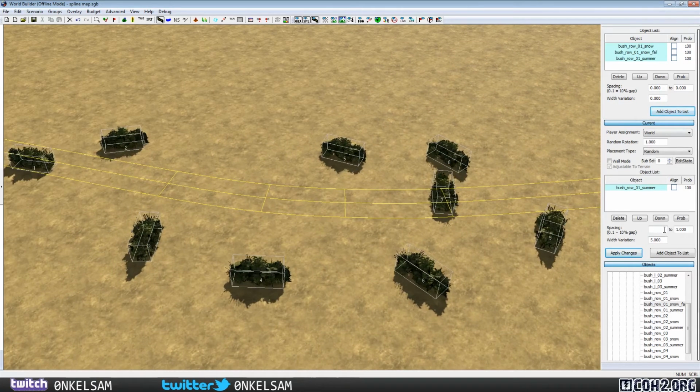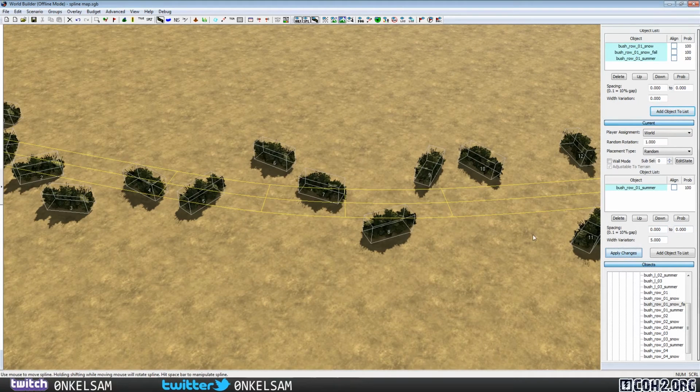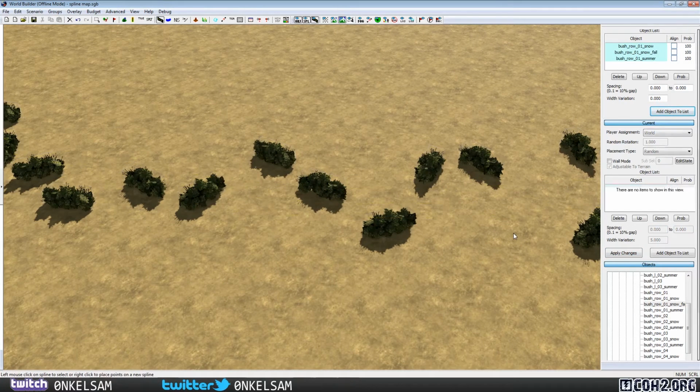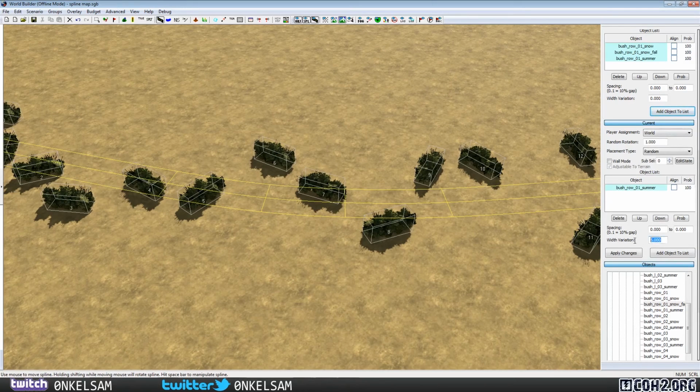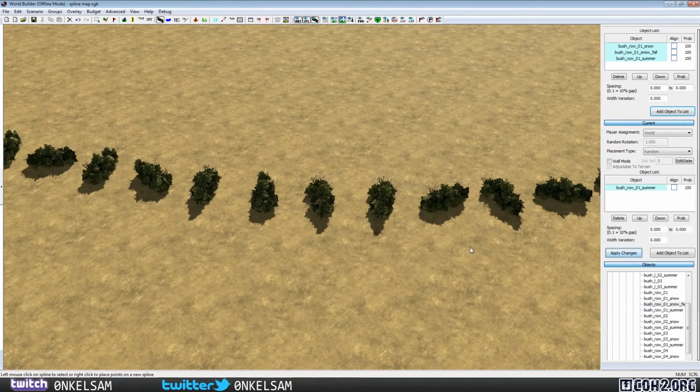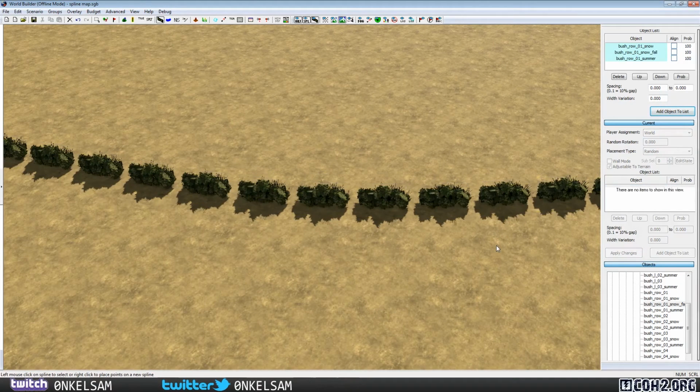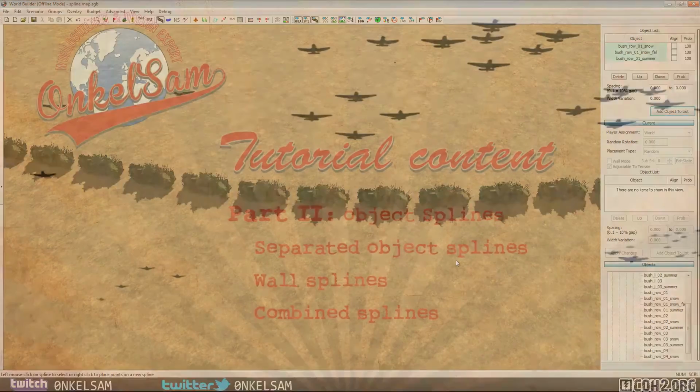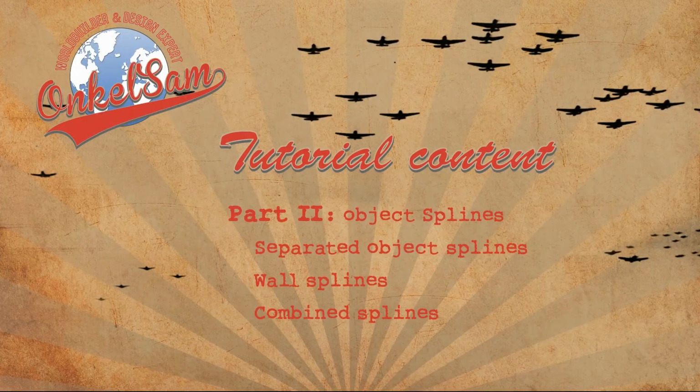So with this, we've got, I think, pretty much all the modification options covered which are important for the separate object spline. And the next point in our tutorial is the wall spline. If we go back to the overview here, the wall spline is something different to the separate object spline.